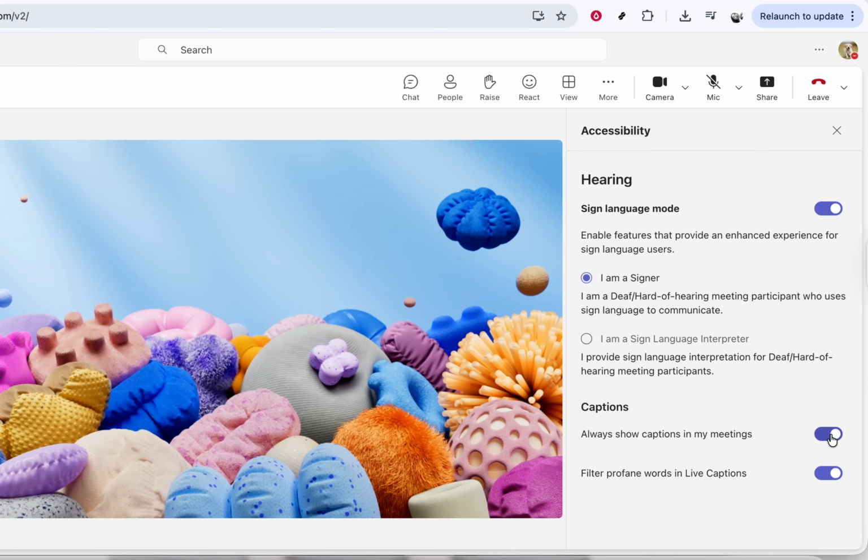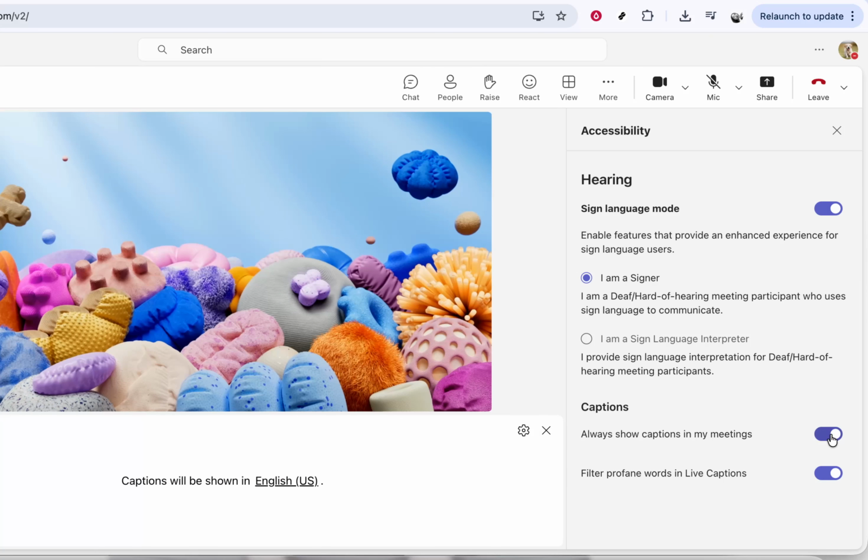When it's enabled, the switch will change its position or color to indicate that captions are now set to always appear. With this setting turned on, Microsoft Teams will automatically display live captions whenever they're available in your meetings, so you won't need to remember to enable them manually every time.